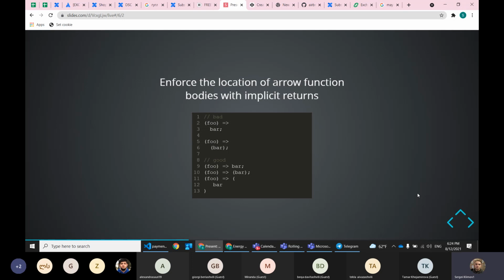Another recommendation is to enforce the location of arrow function bodies with implicit returns. I think in this example, everything is clear. When you return just one value or you have a small function body, you don't need to move it to the next line.